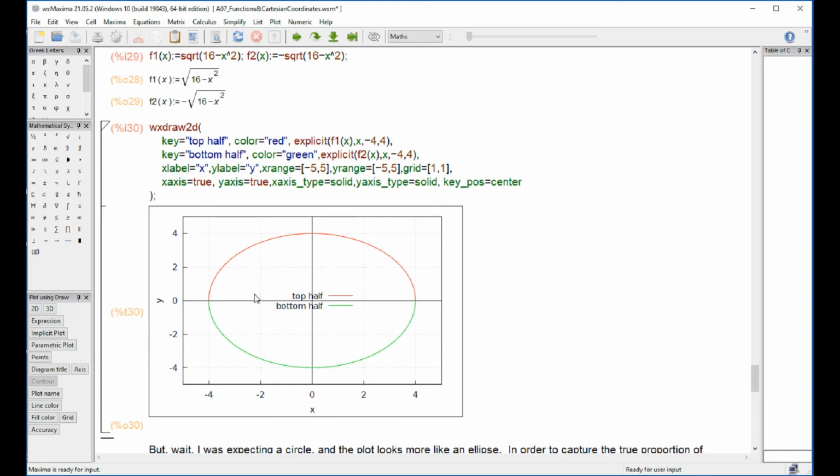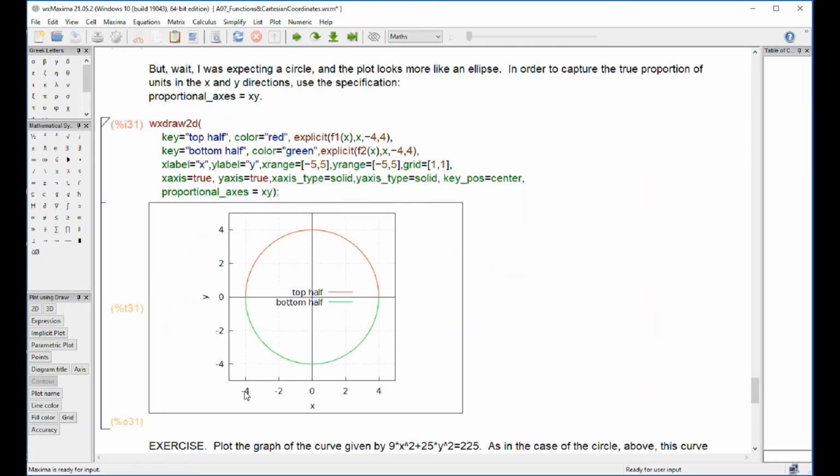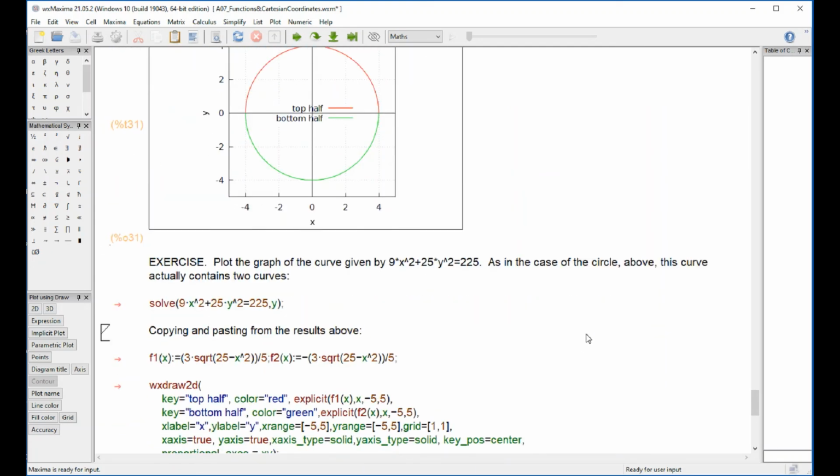I actually created the 2 halves of a circle. However, the circle is distorted. It's not a real circle. If you want to make the axes proportional to each other, that means the same units in both axes, use this statement: proportional axis equal xy. And now you get a figure that looks like a circle.